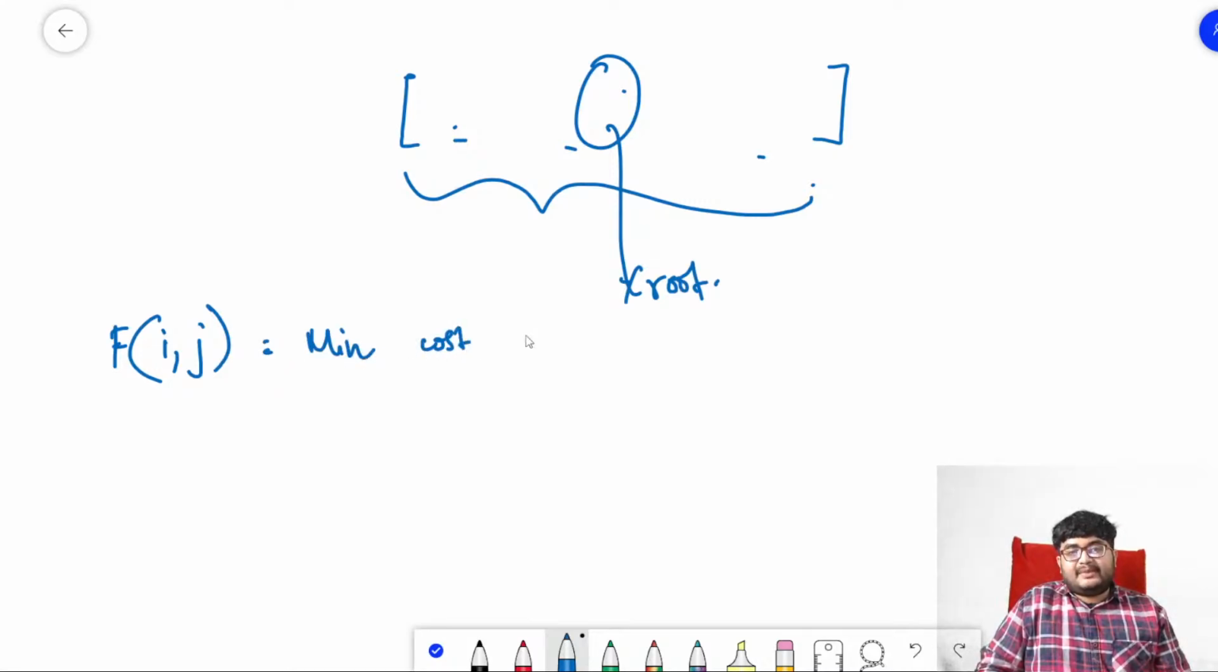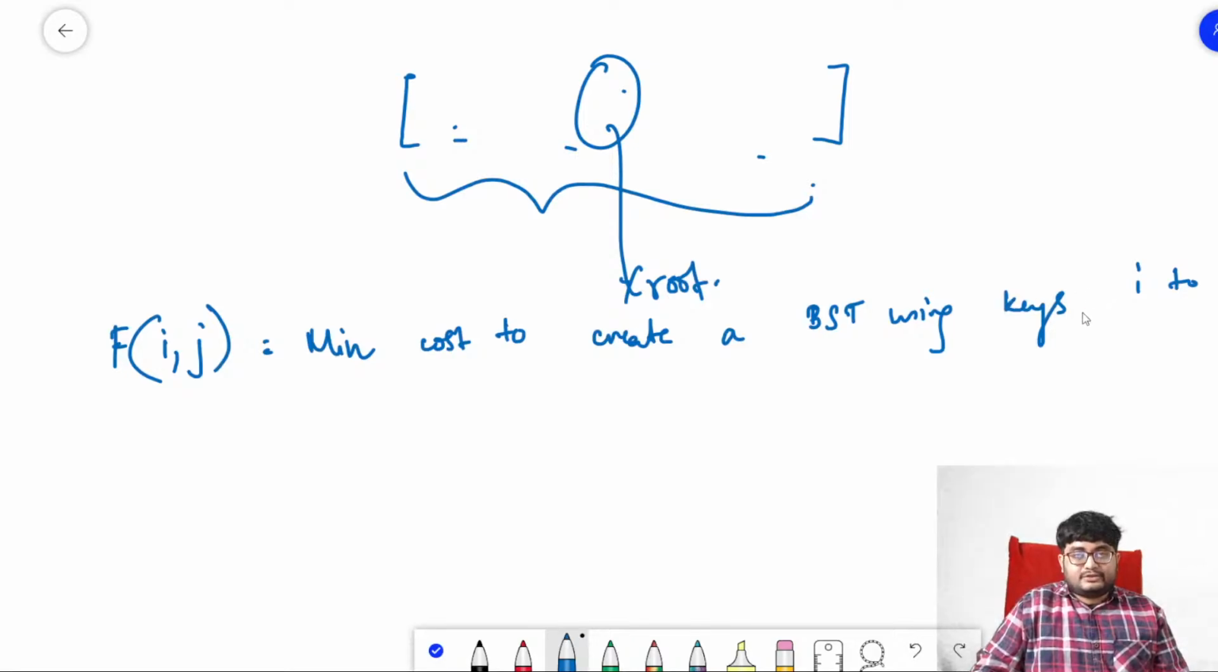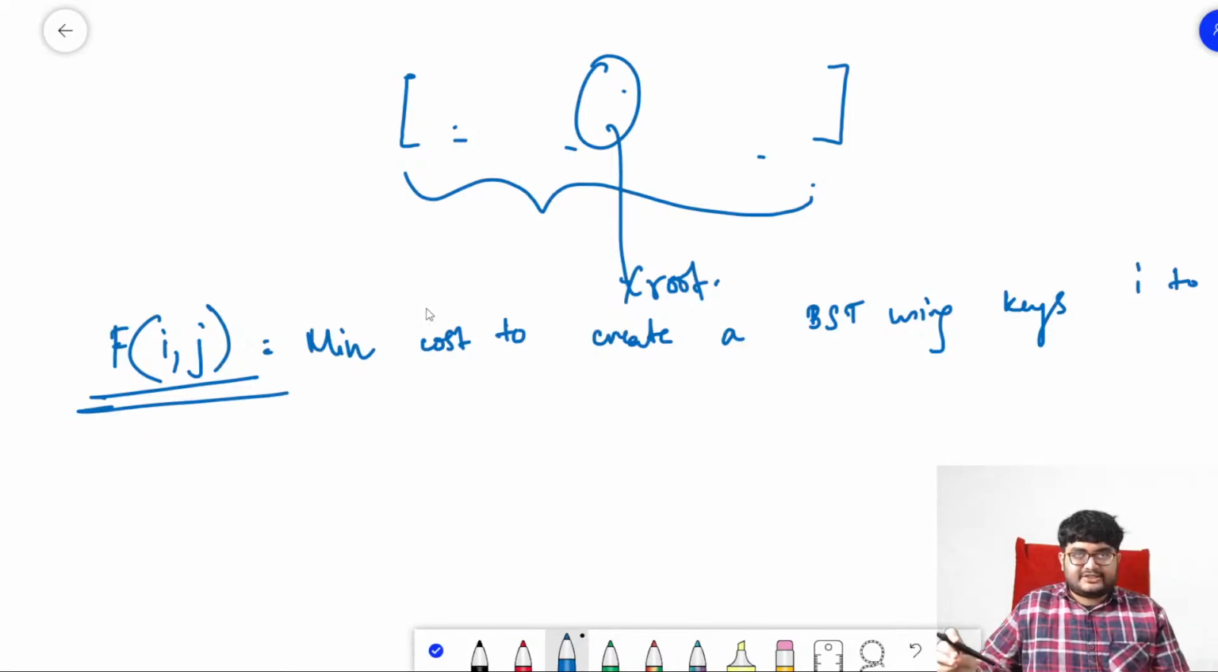It gives you the minimum cost to create a binary search tree using keys i to j, in the index i to j. If you are just using those keys and creating a binary search tree, f(i,j) will give you the minimum cost to create such a binary search tree.